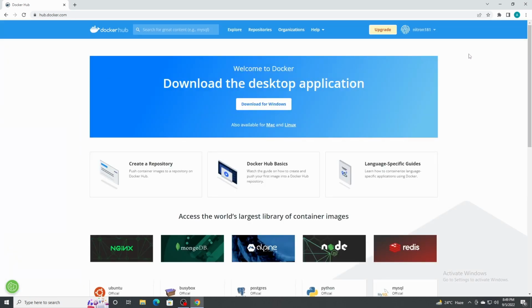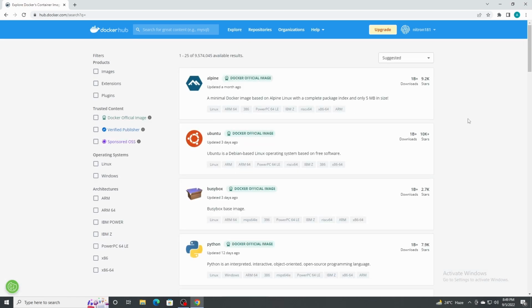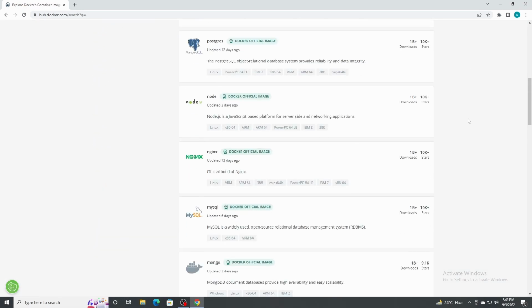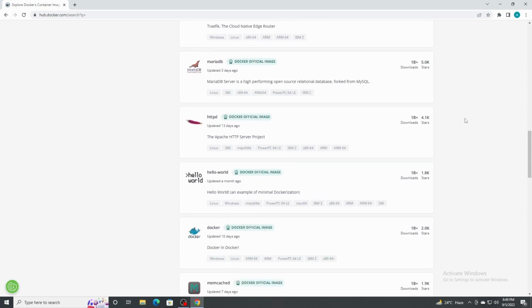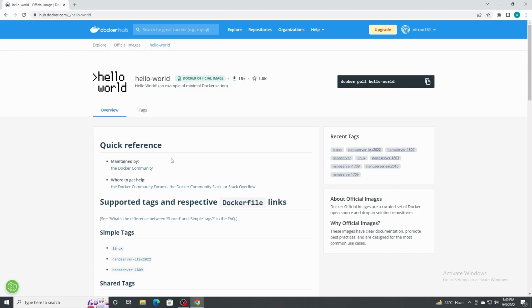Here we must ensure that we are logged into the website. So here we can explore in the explore section. There are multiple images available to work with. So the basic one can be hello world. This command here, docker pull hello world, can be used to pull this image into our local repository.